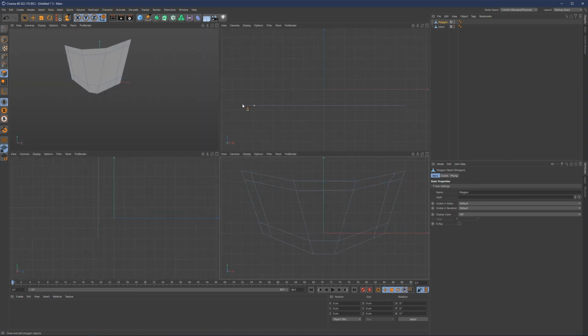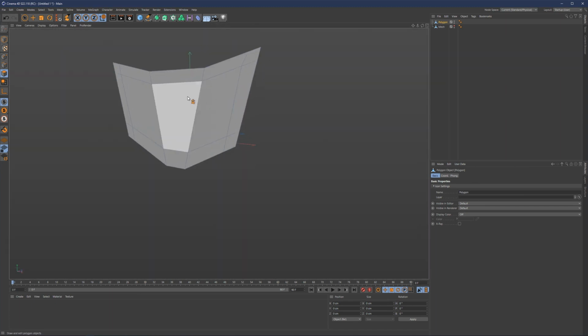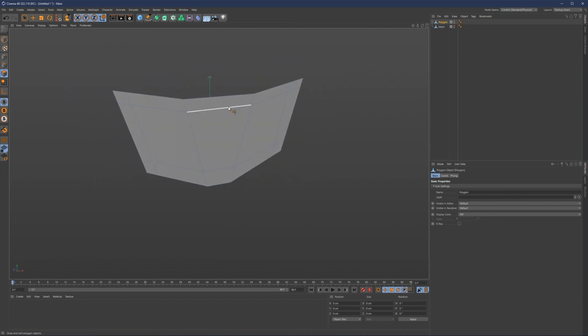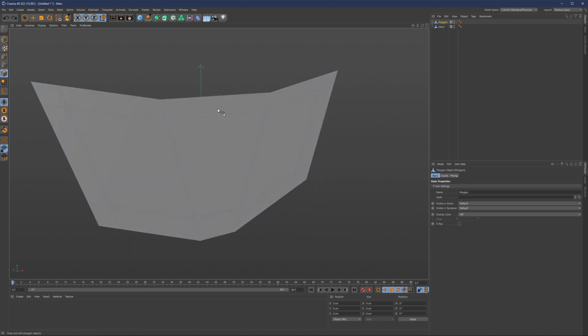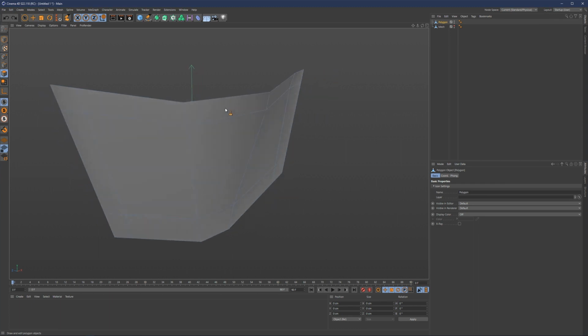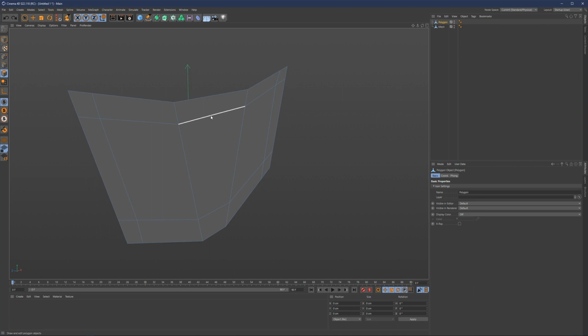There are a couple of other options here. If we move into the perspective view and hover over it while holding Control, you will see that the icon will change. You can also remove the face. If you hold Control and Shift, you'll be able to move this out based on the normal.